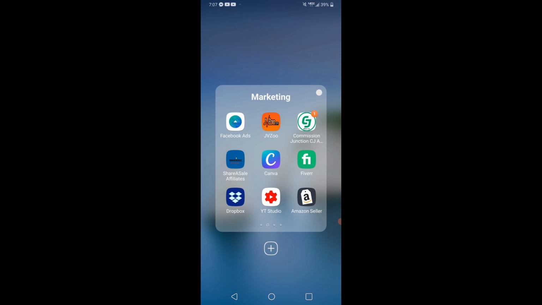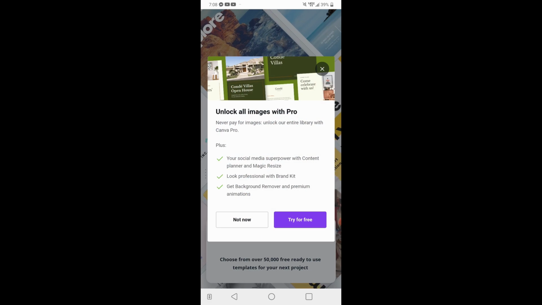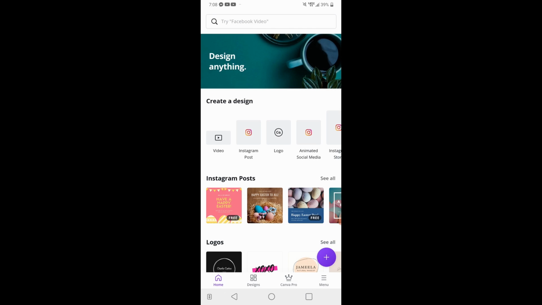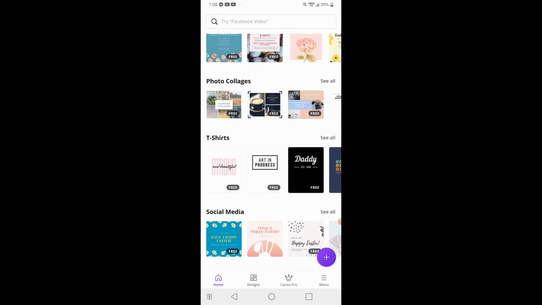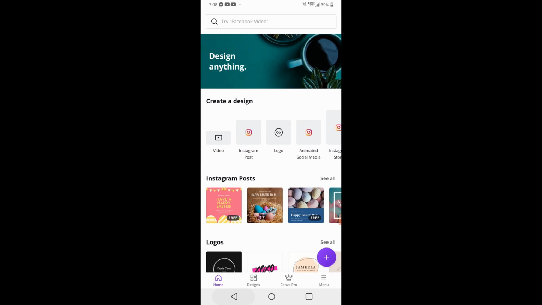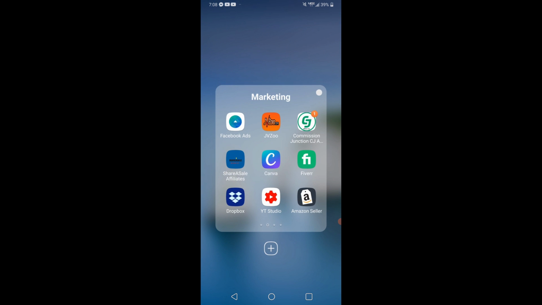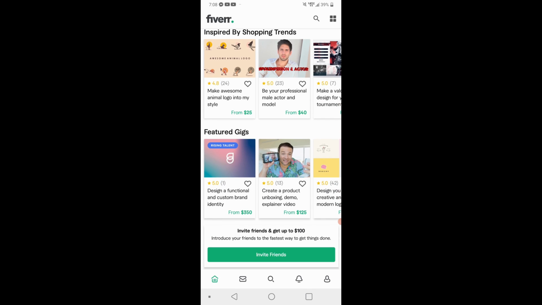We got JVZoo, we got Commission Junction, we got ShareASale. These are all affiliate apps that you can go in and check your sales on. Canva, just like your desktop or laptop version, you can go in and make different thumbnails, different things for your website, artsy kind of stuff, whatever you need to make, openings. Just a smaller version.